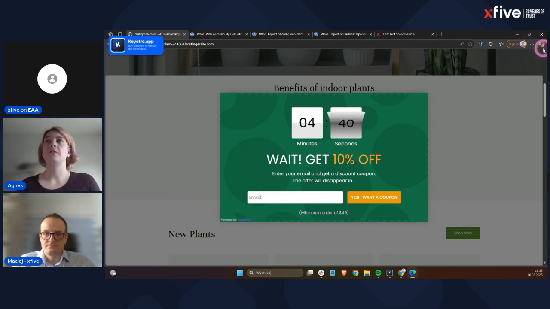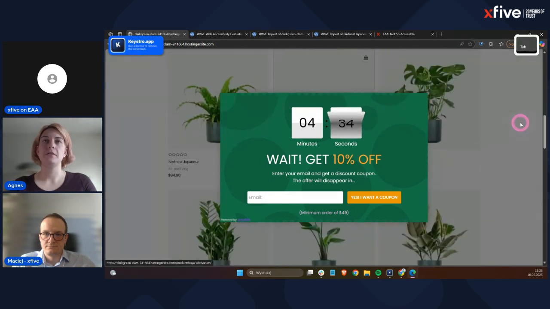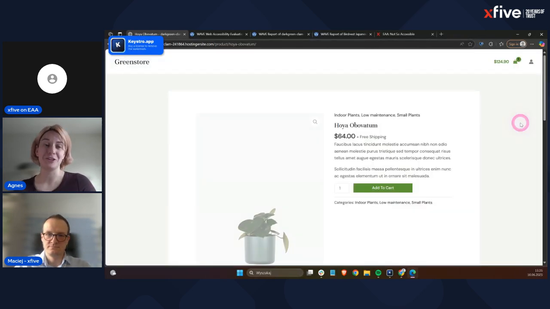Here on the right top corner, you will be able to see my keystrokes on the keyboard. You can see that I'm tabbing through the website, but I'm not able to access this pop-up. And especially when I want to close it, I can hit escape, I can hit delete, I can hit enter. I have no way of escaping this. So this is called basically a trap.